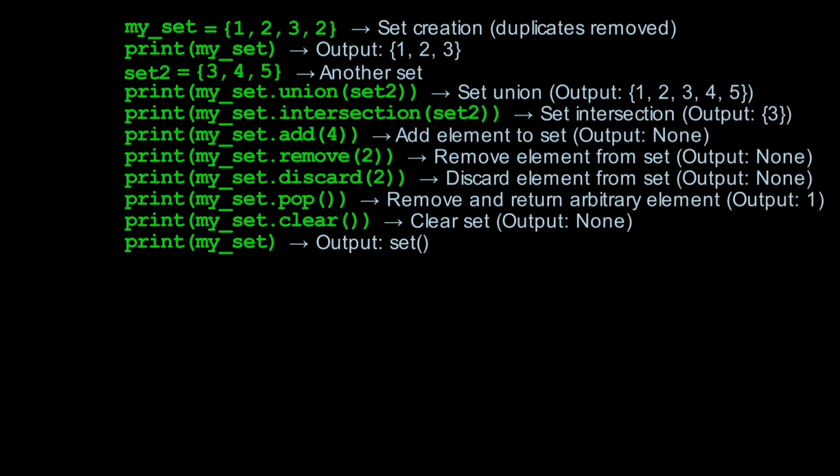In order to modify the set, we have the add method that inserts an element. Since 4 is not already in the set, it gets added. The remove method deletes a specific element, and the discard method also removes an element, but unlike remove, it won't throw an error if the element doesn't exist. The pop method removes and returns an arbitrary element since sets are unordered, and the clear method removes all elements, leaving us with an empty set.